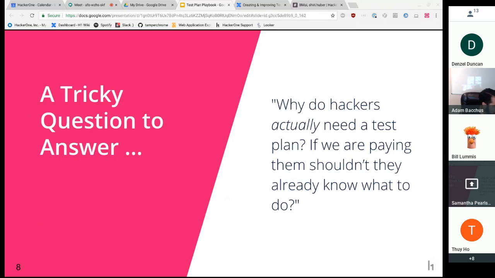If a program is really complex with a lot of assets, providing a test plan gives a hacker a view into what the company is looking for. So where do they want them to start? What to really dig around on, stuff like that.